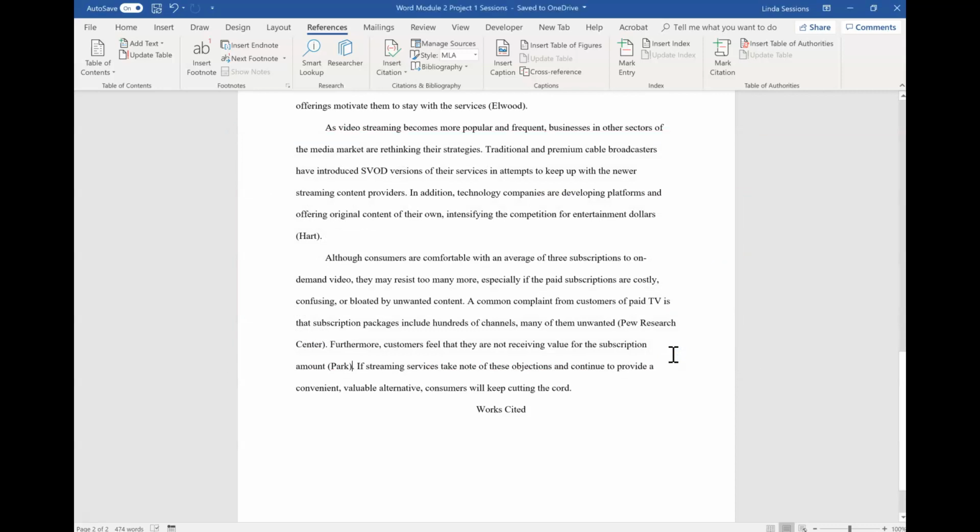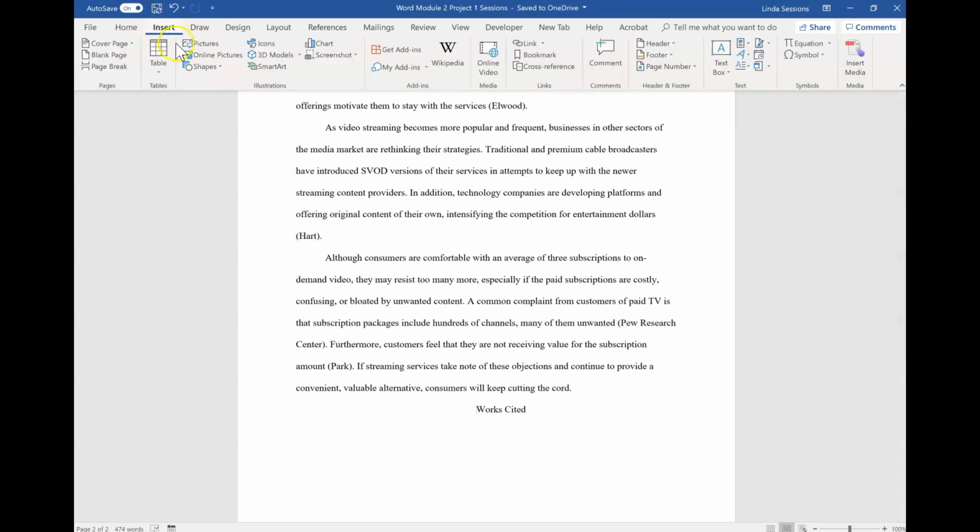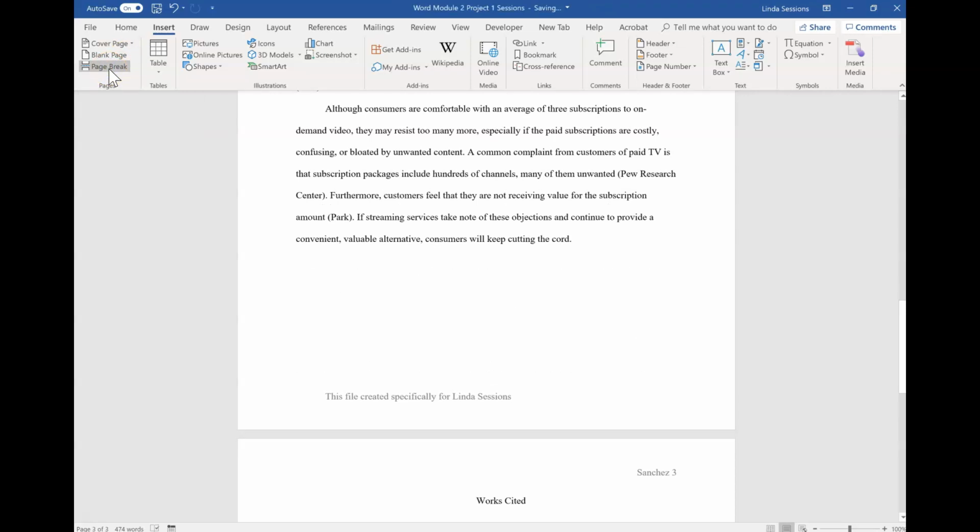When we're creating our research papers, we always want our works cited page to be at the top of a new page. So we want to put in a manual page break. We don't just want to hit the Enter key to get it moved down. We want to insert a manual page break. So you can do a keyboard shortcut, which is where you use a combination of your keyboard keys, or we can come up here to Insert and Page Break. And now Works Cited is going to be at the top of page 3.